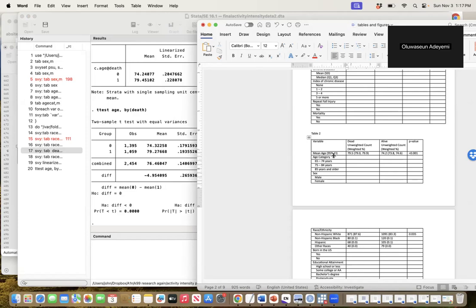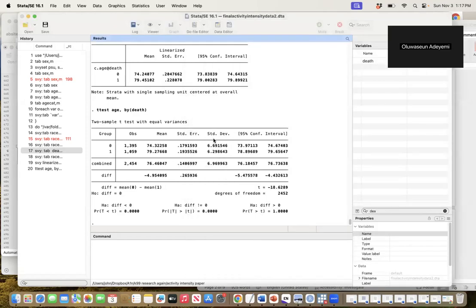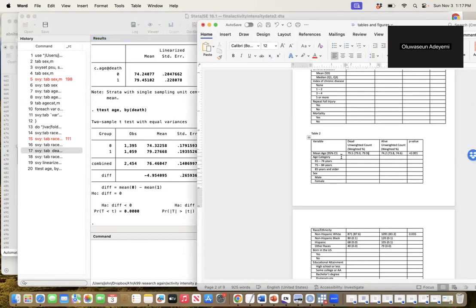Some people might also compute the mean age here without necessarily reporting the standard deviation here. But look at this, we have the standard deviation in this place. But remember, this is not adjusting for survey weights. Okay, now that we have table 2, essentially in table 2, we've done the variables that are categorical, and we've done the ones that are continuous, mean age, and then these confidence intervals.